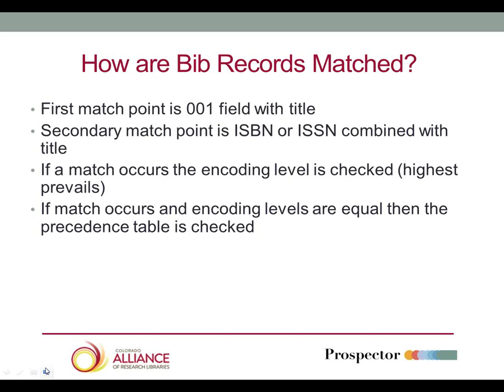If a match occurs and the encoding levels are equal, then we have something in Prospector called the precedence table. This is a list of the libraries in ranking order of which ones have the higher precedence. In this case we would check the precedence table, and the one with the higher level would be the master record. So this is a simple explanation of how the record matching works in Prospector.